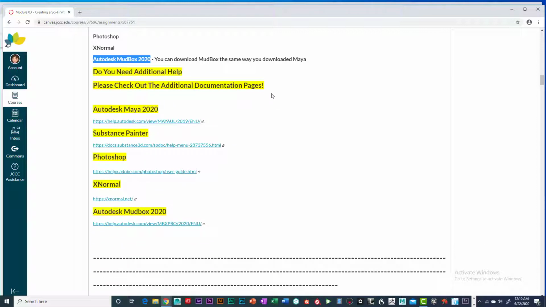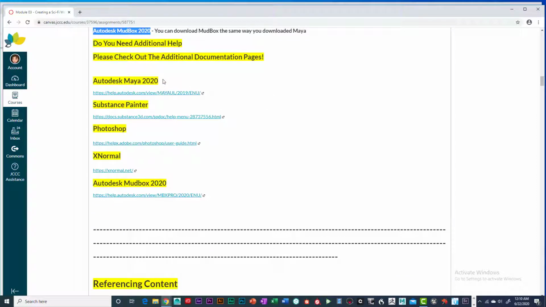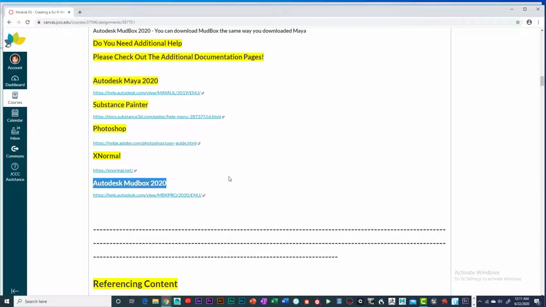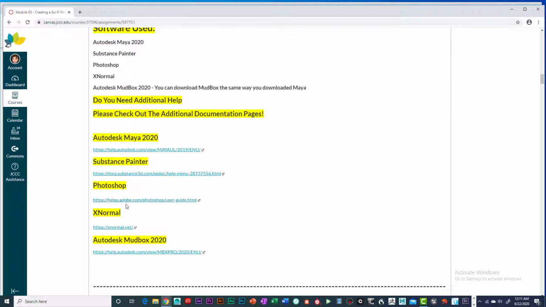If you need additional help, there's documentation pages for Autodesk Maya 2020, Substance Painter, Photoshop, Normal Map, XNormal, and Autodesk Mudbox 2020. These are the pieces of software we'll touch. I probably won't be doing a ton of stuff in Mudbox, but once in a while I do like to have it. XNormal, that is if we can't get Substance Painter to bake properly, we'll be forced to get into XNormal, which is, all this stuff is free.